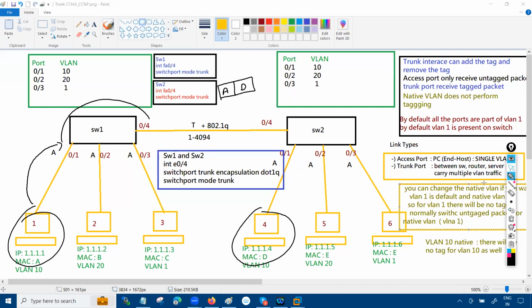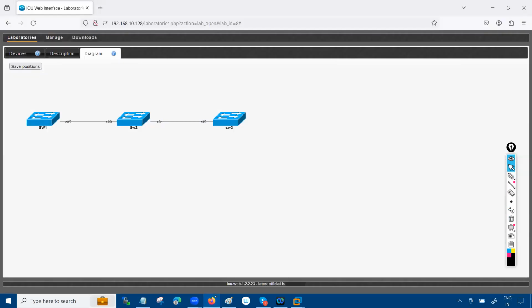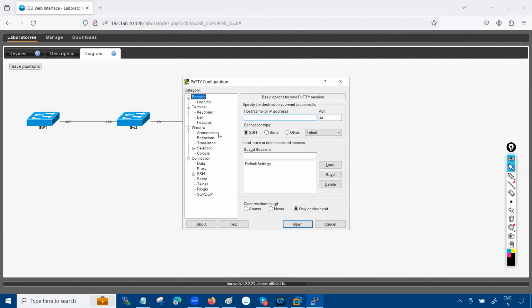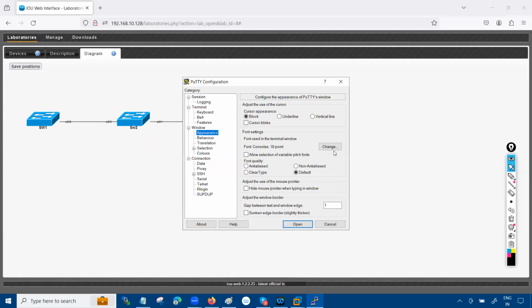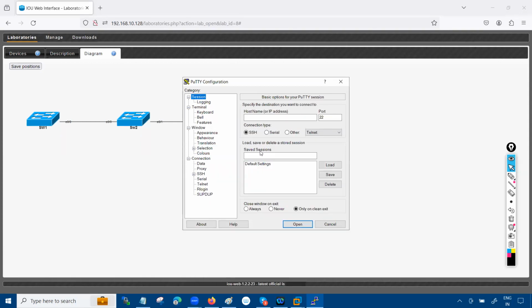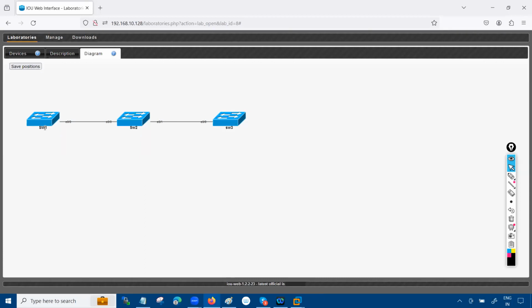So this was my topology. Not this one. We are going to work on this topology today. Let me first change my font size. I have enough. So 9 is fine. And session default setting, save it.